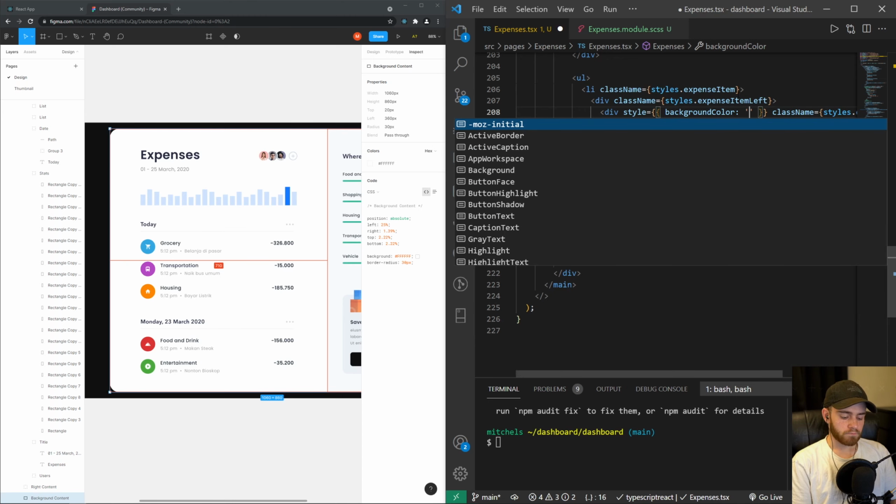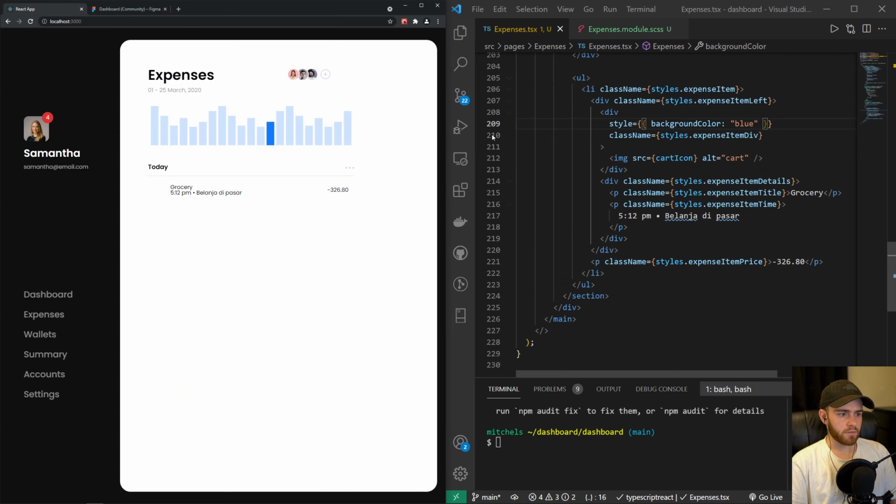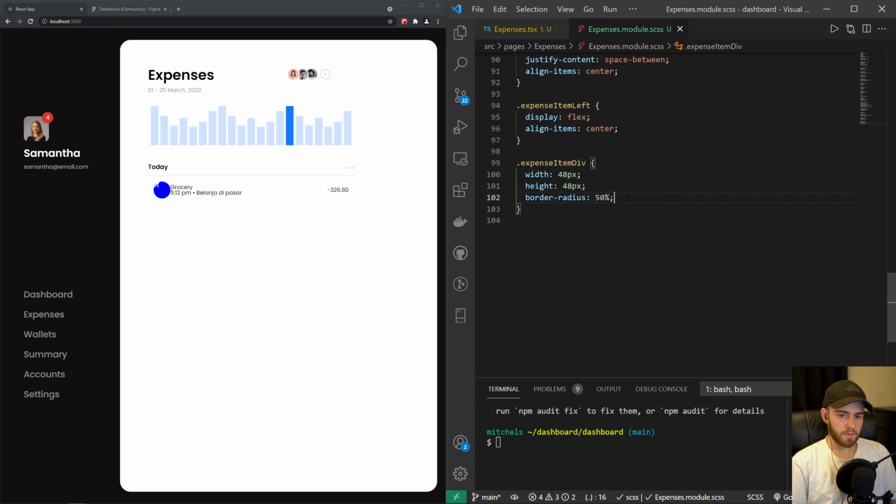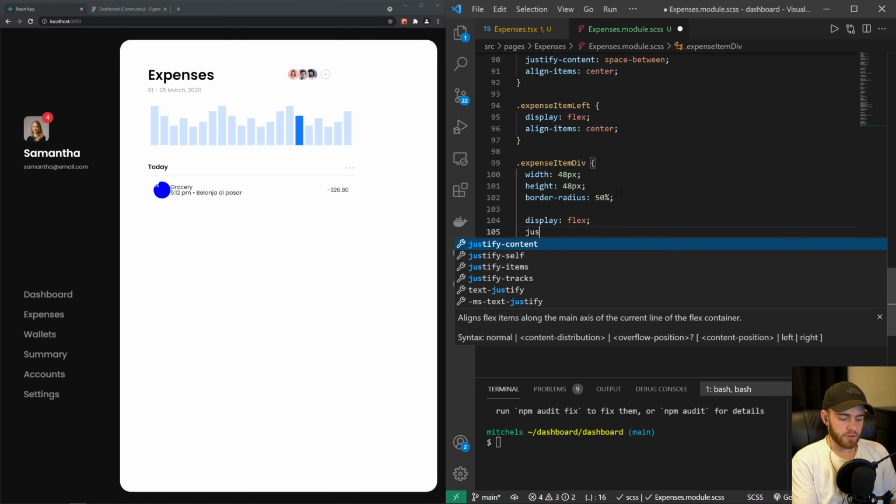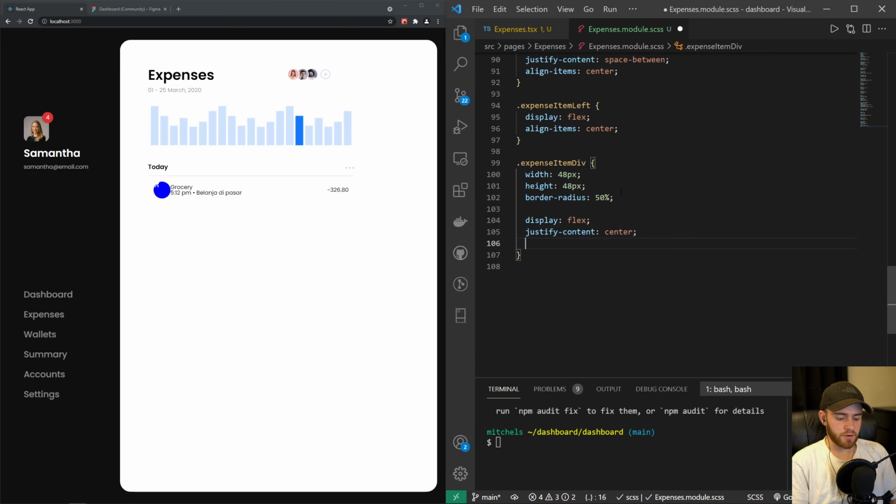Well, let's say blue for now. There we go. So now you also see that image is appearing, but we want that actually to be centered. So in order to do that, we have to say display flex, justify content center, align items center. Boom. Flexbox, you gotta love it.